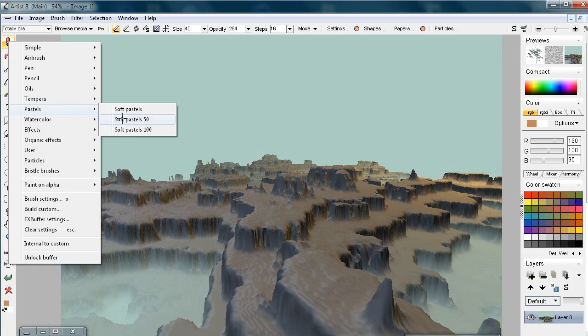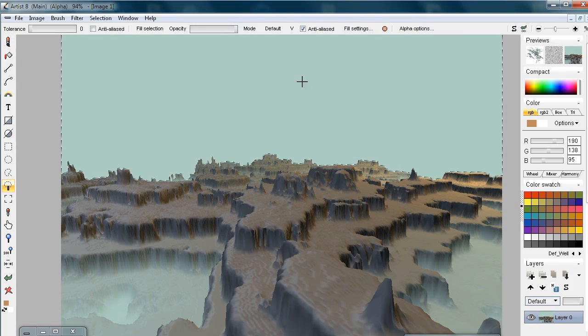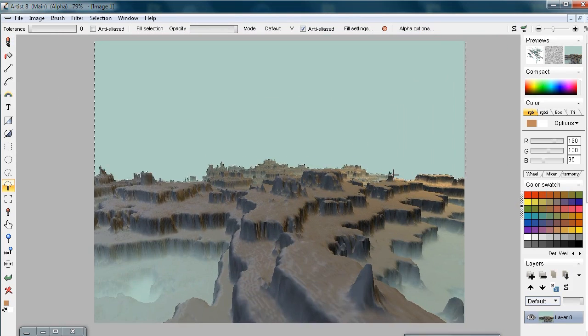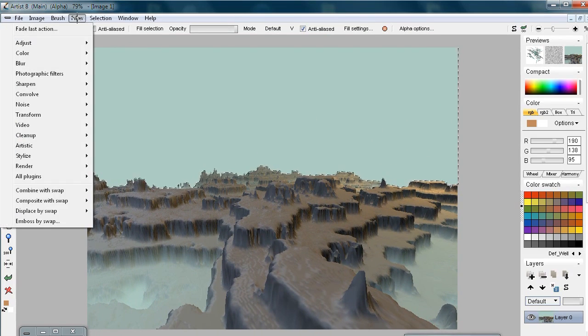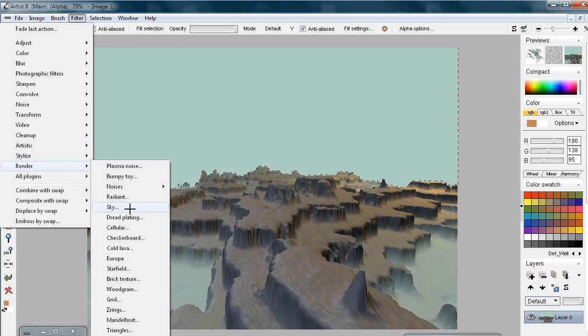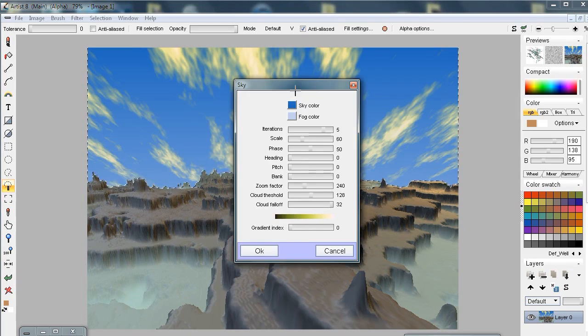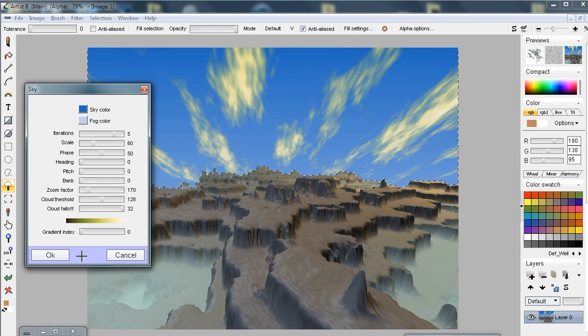Let's see if we can provide another background here. I'm going to use the magic wand and select the background up here. That's a uniform blue sky. Let's go and render something in there like our own sky. There's a couple of ways you could do that, but let's just use the filter and render the sky. And so we have a sky that we render here. Maybe we need that a little bit more adjusted on the perspective, so that would be the zoom factor a little bit wider, something like so.